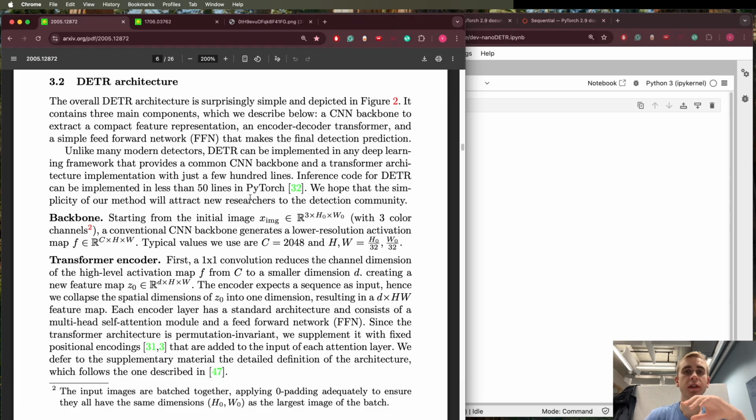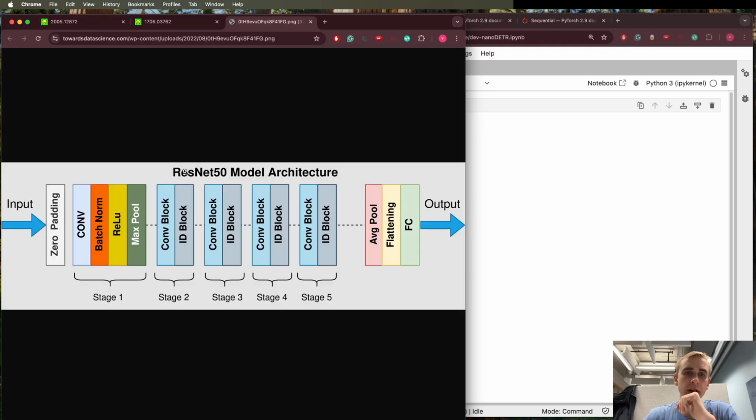So the convolutional neural network they use in their original code is this one right here. It's the ResNet 50, which is a very popular backbone in object detectors and for classification as well. When our image is first processed by the model, it will be fed in as input to the ResNet 50, and then we will use the output to go into the transformer encoder.